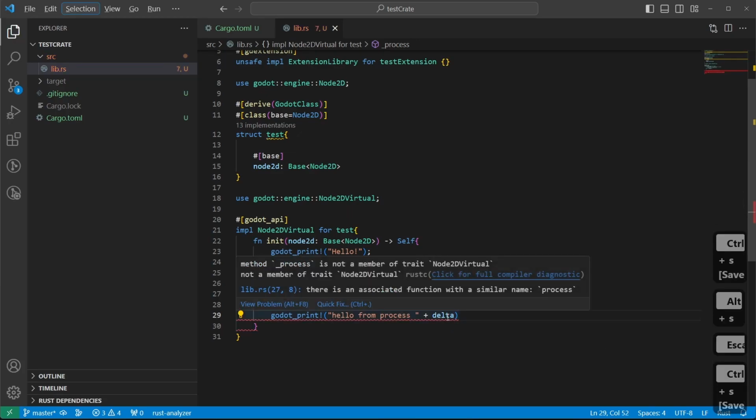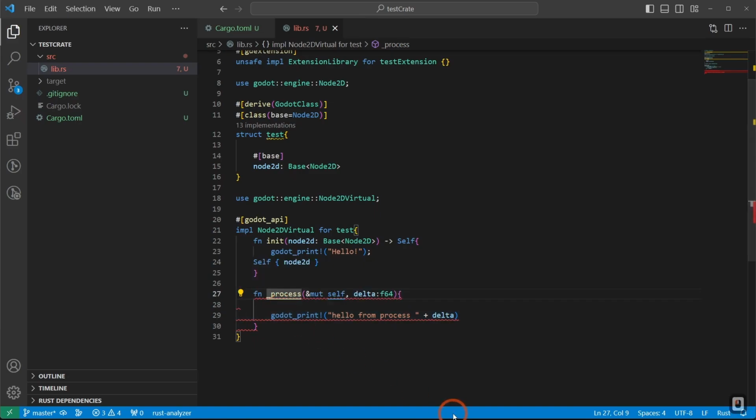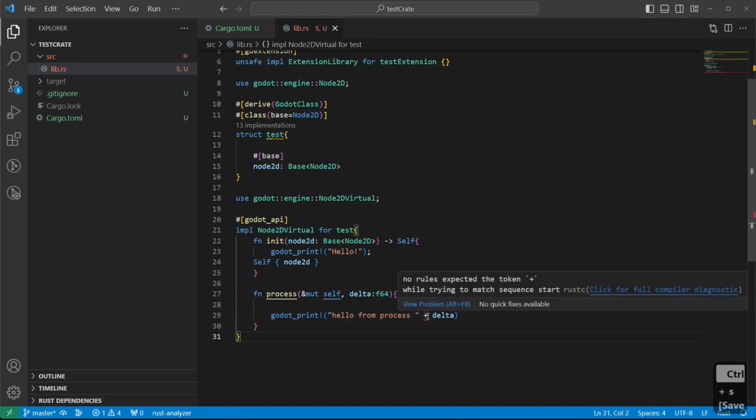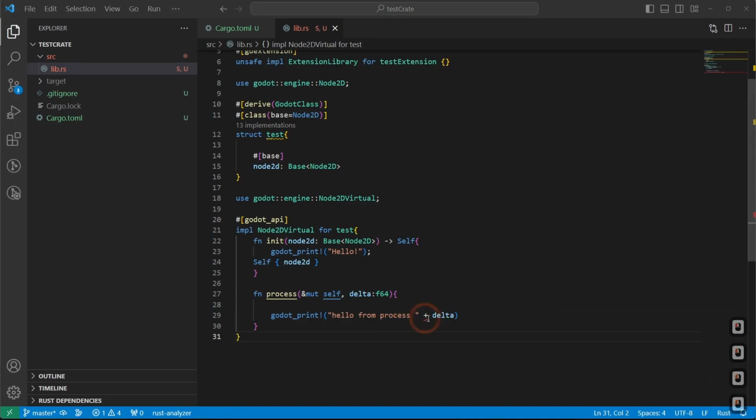And it's mad at me, so let's take a look at it. There's an associated function with a similar name of process. I actually think I need to get rid of the underscore. Let's see if that fixes it. There we go. And now it's going to get mad at us. No rules expected for token plus. So for right now, what I'm going to do is I'll remove this and I'll just say hello from process because I don't want to spend too much time debugging it.